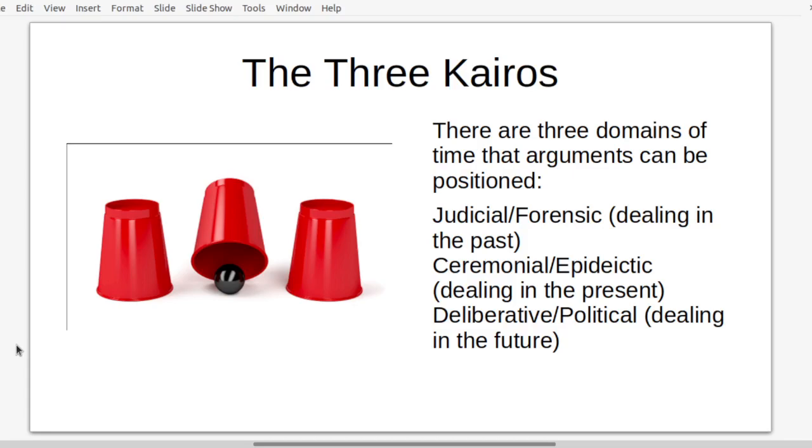In the past, we have judicial and forensic. This deals with just hard evidence, facts, and all of the elements that make up just anything that is dealing with the past.